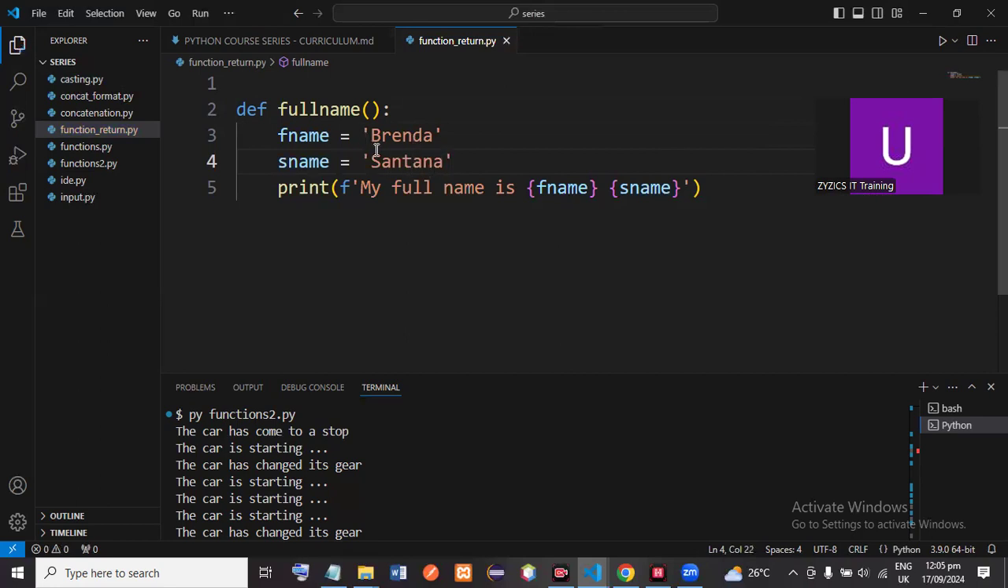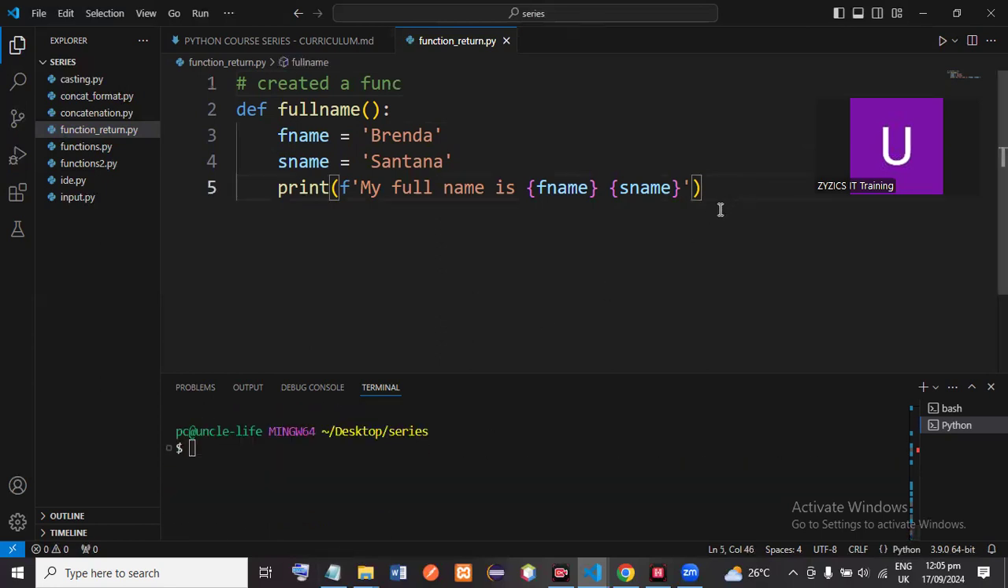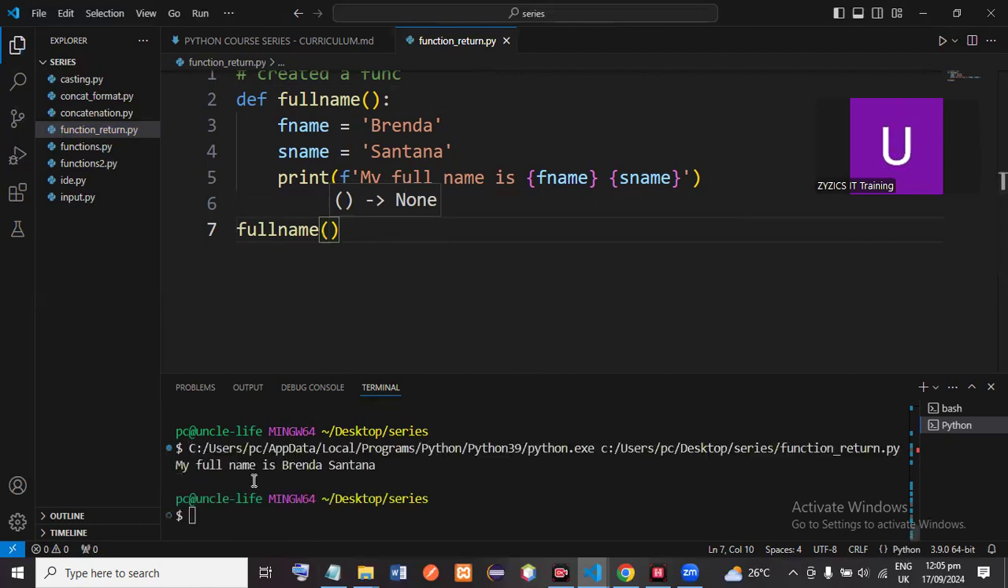Okay, so we've created a function. All right, so if we run this, nothing happens, expectedly, because we created a function but we've not yet called it. But let's try and call it. So full name, and that should do. So it should print my full name is Brenda. All right, but what if I just printed Brenda here?